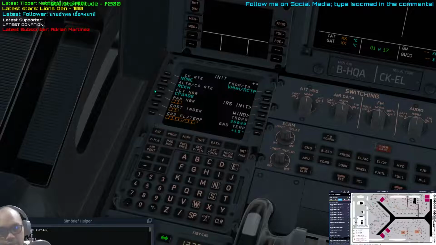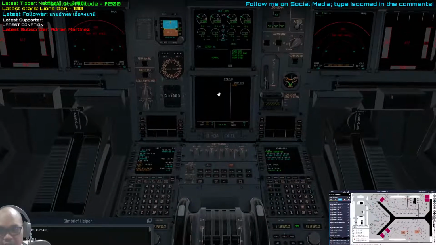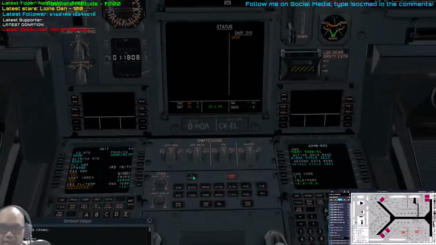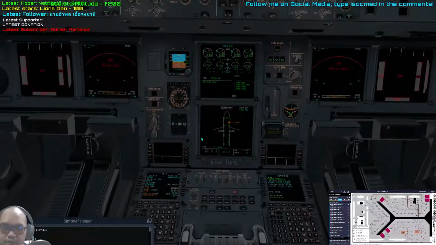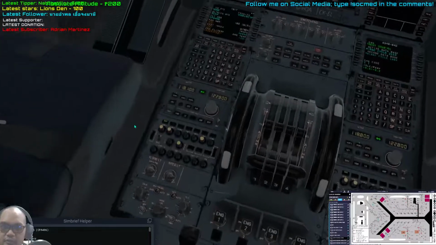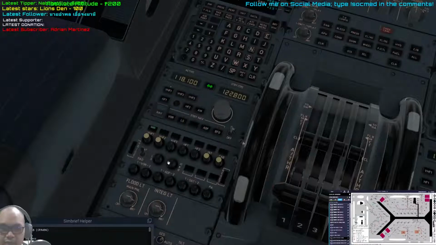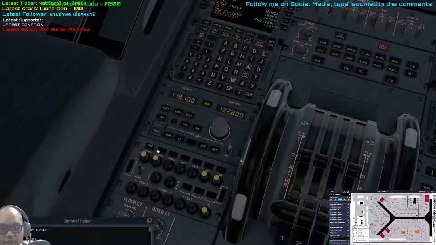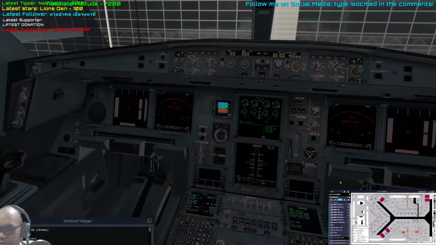Okay, with that said, we check the recall. Status of the aircraft is normal. The inop system is GPWS. That's because we're not started up yet. So we'll clear that. The first officer will now do the APU fire test. So that means putting the RMPs on. Yeah, the RMPs on. And then I'm going to check it here.